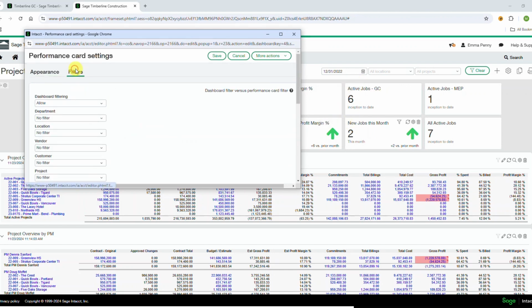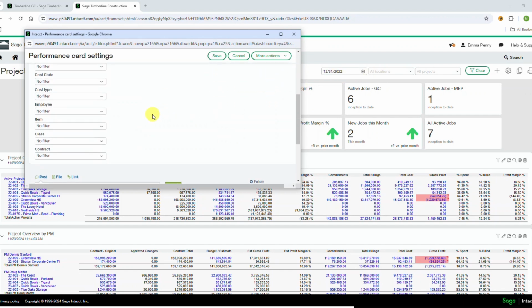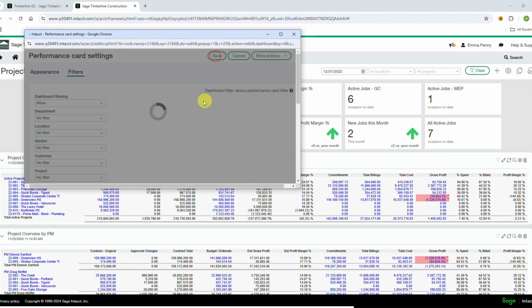And then we do have some filter options. So we have dashboard filtering turned on to allow us to filter this dashboard by project or any other dimension that we have chosen up here as a dashboard filter. We don't have any other filters turned on, and we would say save.